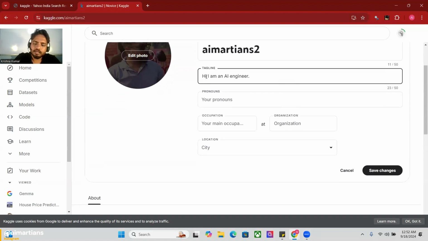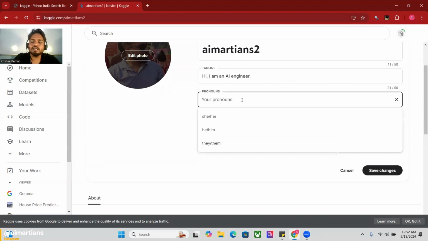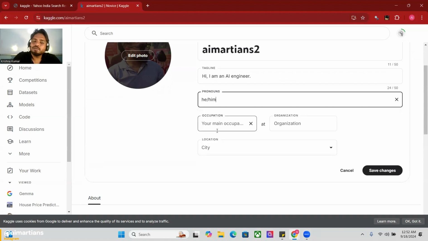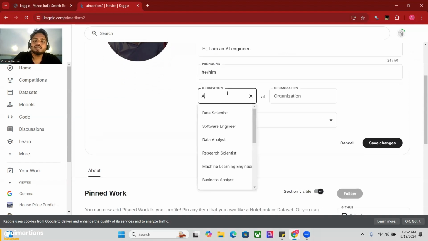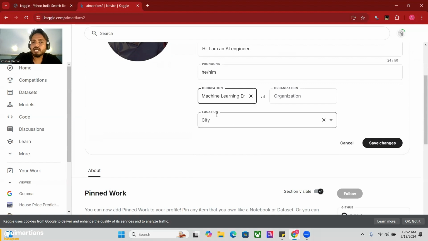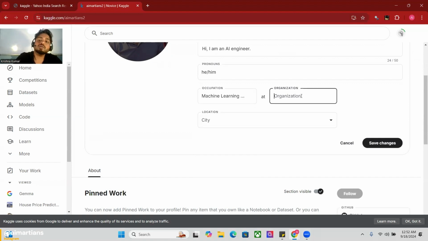Hi, and then a comma. I am an AI engineer. After that, who am I? Means if somebody calls me, then of course I'm a male, so he/him would be great. Your occupation, again, I am AI. You can say machine learning, because machine learning is there. You can mention data science if you know about Excel, advanced Excel also. And for organization, I can mention Chetu India PVT Ltd here.